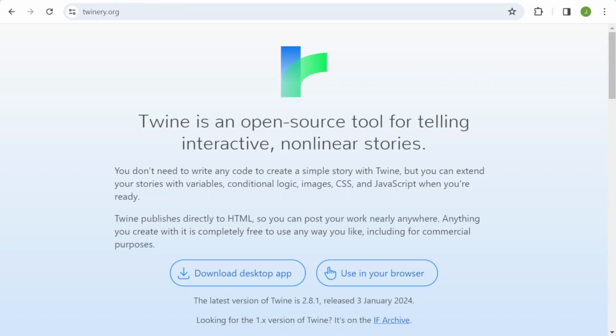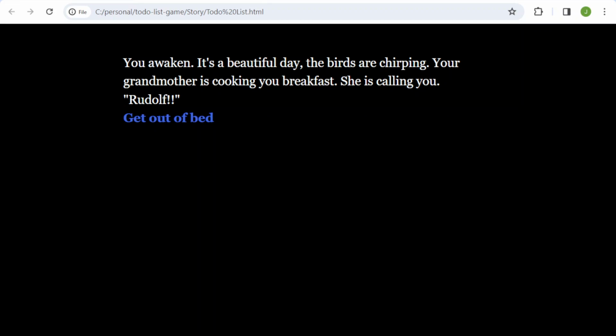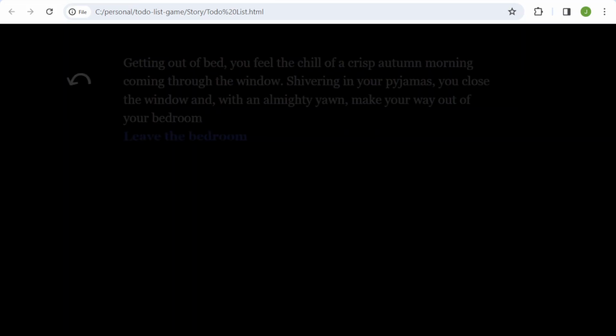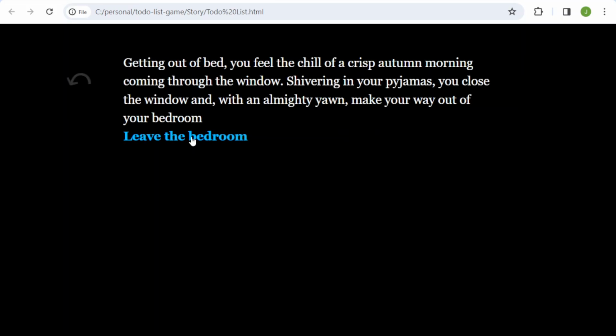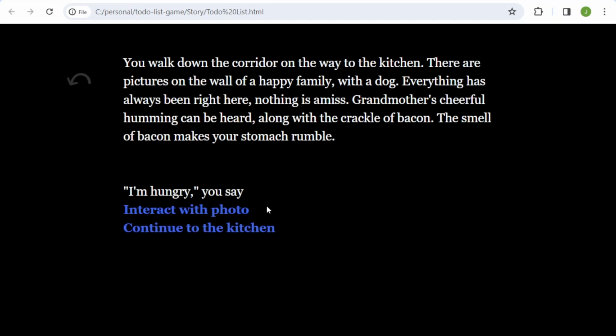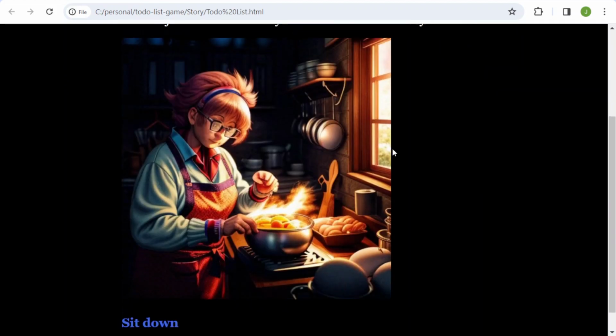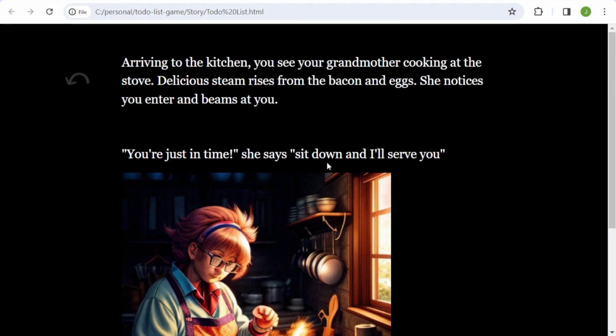So I used this and I wrote the following story, right? Like I said, it's really, really basic. You're this young child. You wake up, it's a beautiful day, whatever. Your grandma calls for you. You get out of the bedroom, you make your way to the kitchen. There are these things in the hall as you walk down. You can interact with the photo, whatever it is. You continue to the kitchen. There's the grandma, she's cooking.